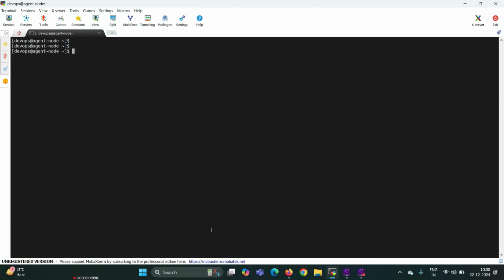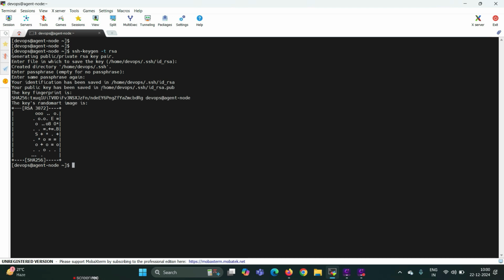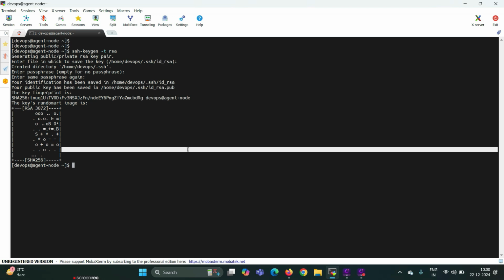Next, generate the SSH keys for this DevOps user. For that, run the command ssh-keygen -t rsa, enter, enter. This DevOps user's public key is stored under this file and private key is stored under this file.